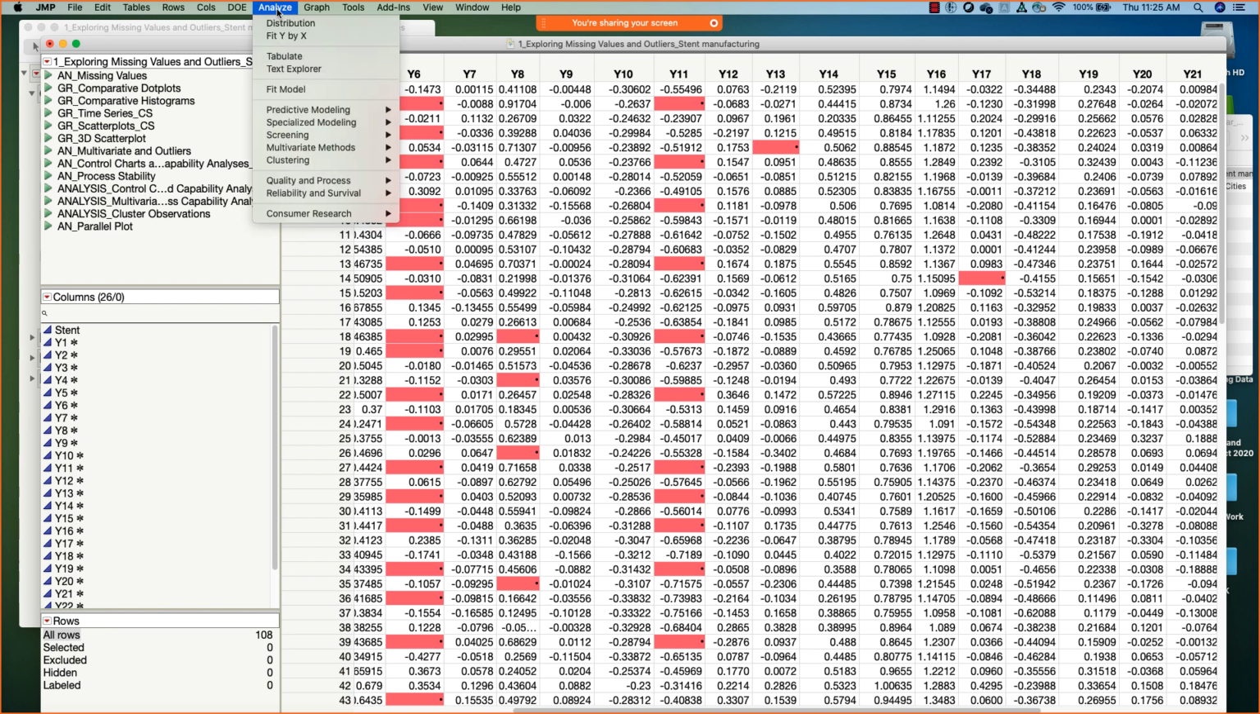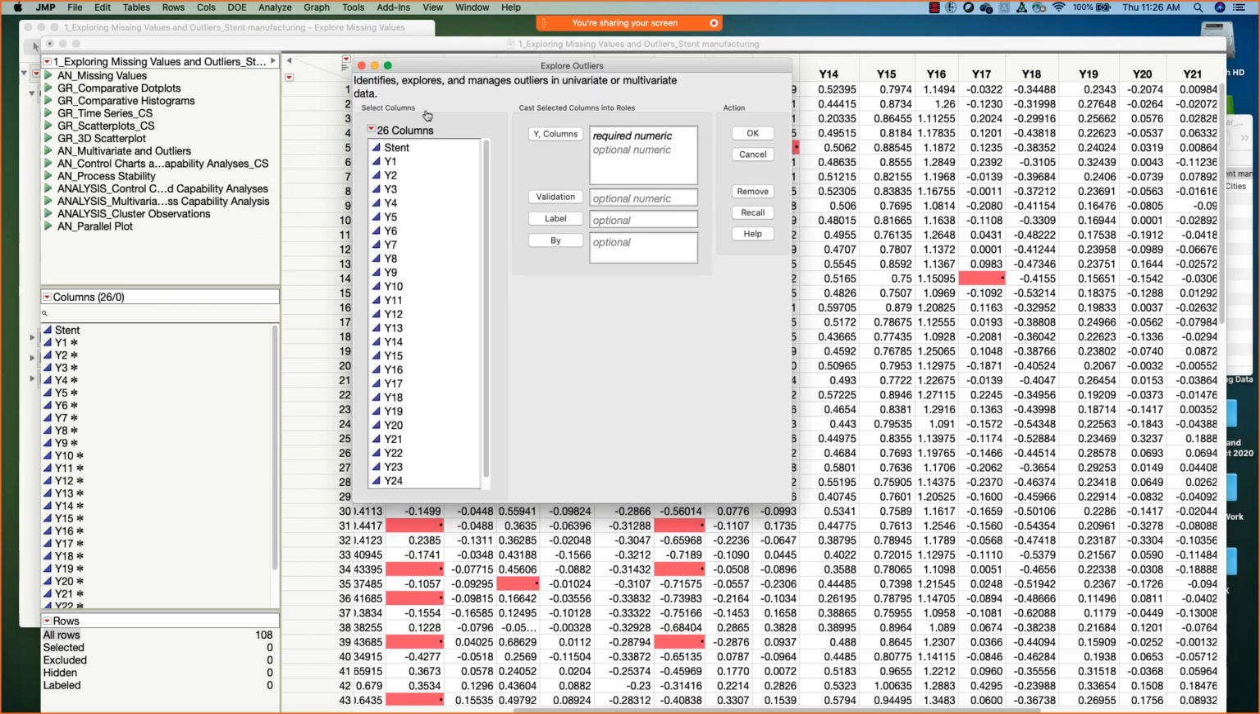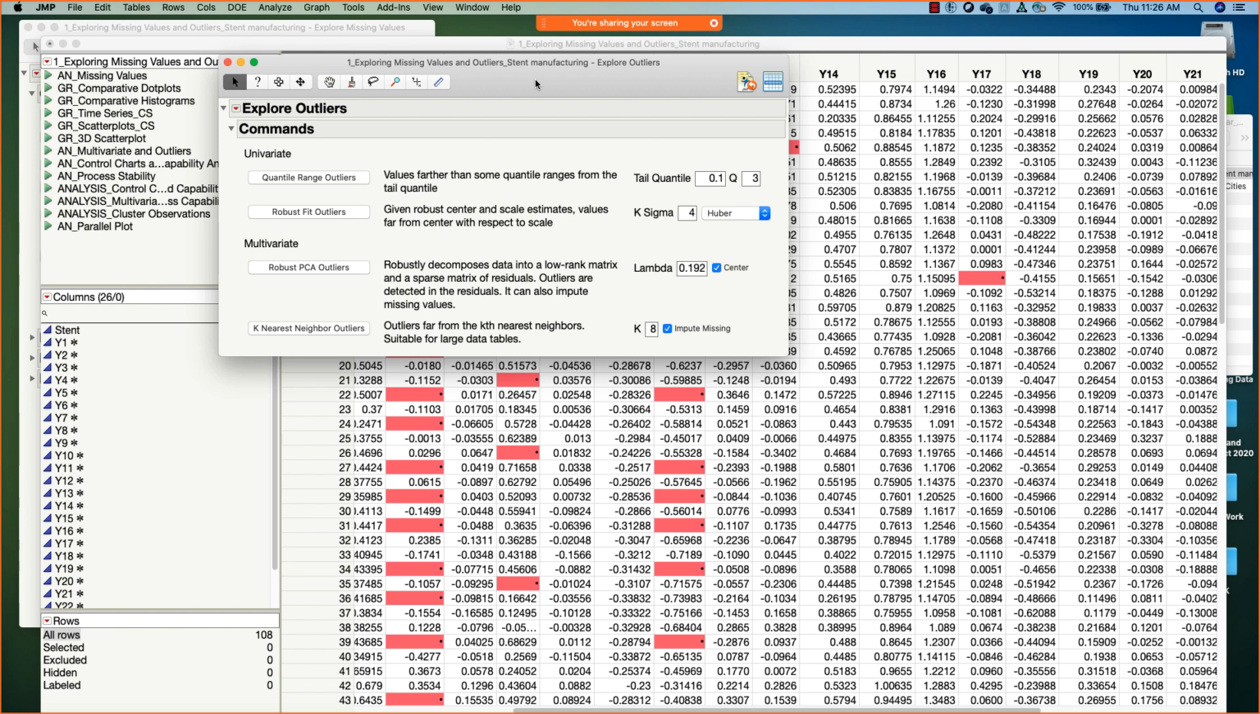But I'm going to open up a tool more specifically designed for looking at outliers, and this is under our Analyze screening. So explore outliers. I'm going to put all the variables in, hit OK, and there's a couple tools I can use, and I'll just start off with this basic one. So remember how we often teach in the intro stat class that we'll call something an outlier if it's 1.5 times the width of the interquartile range from those two quartiles, right?